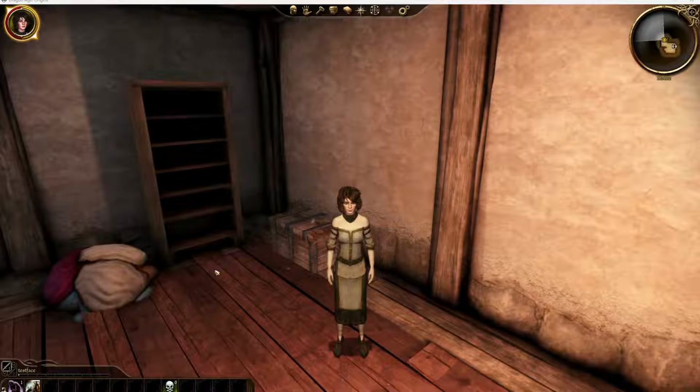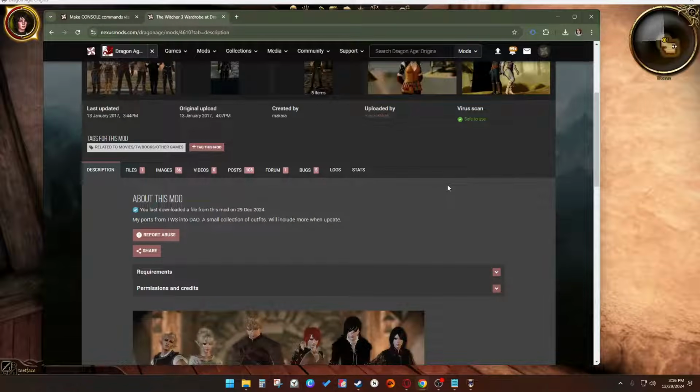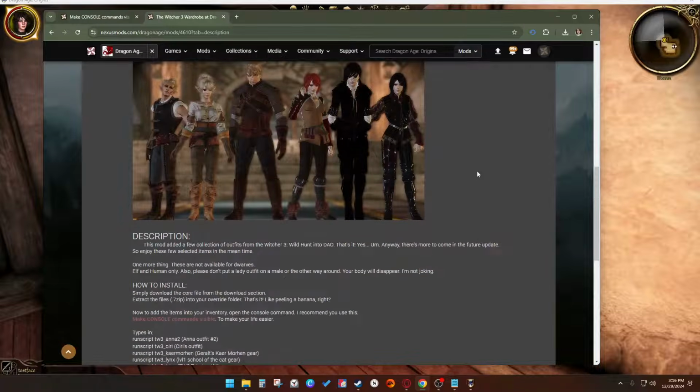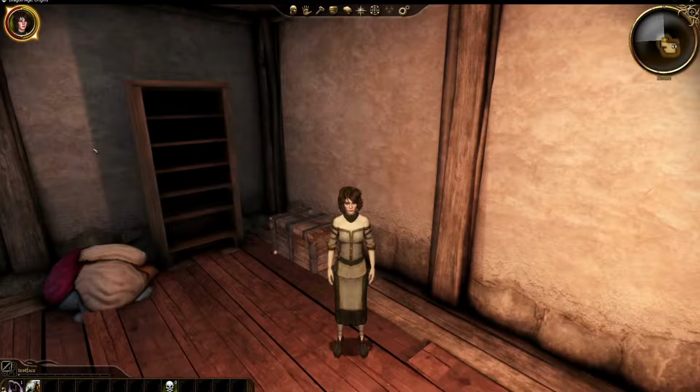Now with our game loaded and with our Witcher mod added into our override folder, we can test this little console command out. So most of the time when you are downloading, especially like armor or any kind of clothing, in the description, which is why this is important to check the description, you're going to see the run script codes. These are what you are adding into the console commands. So because we downloaded this, we're going to test out the Ciri outfit. So we're going to do run script space TW3 underscore Ciri, and we're going to add that into our game.